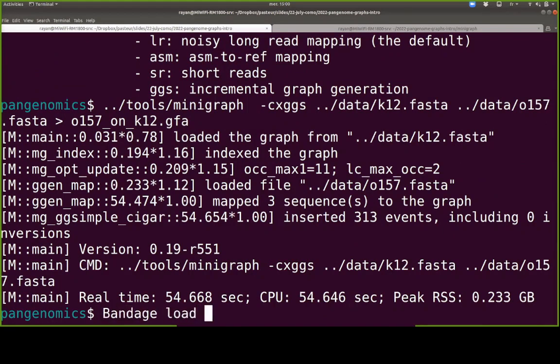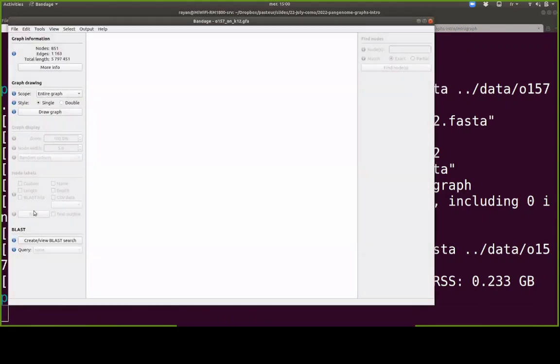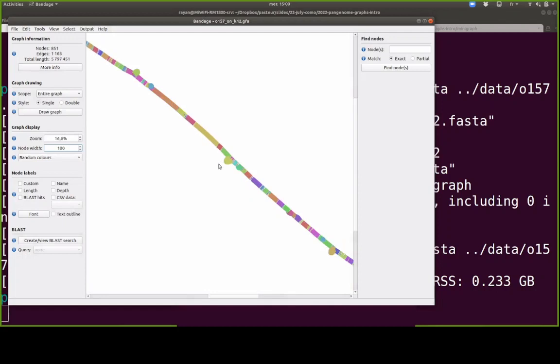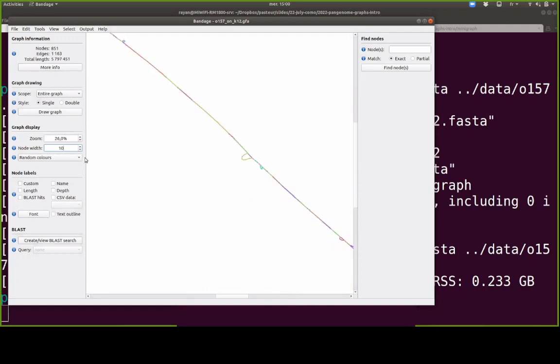Let's have a look. And when you look at that, isn't this a nice graph? I'm always happy when I see a linear reference graph. It doesn't take much. So there are some variations.